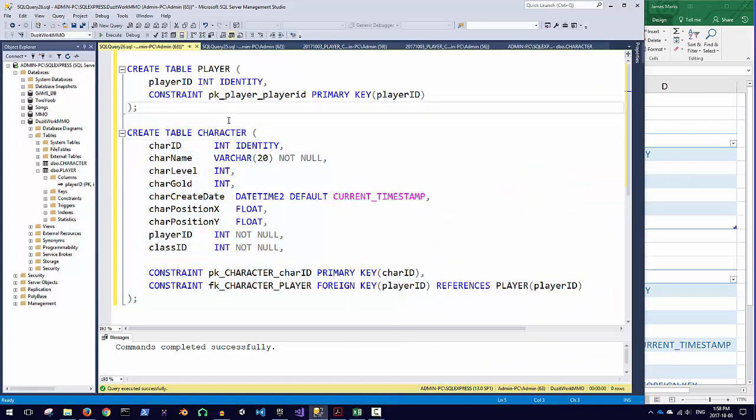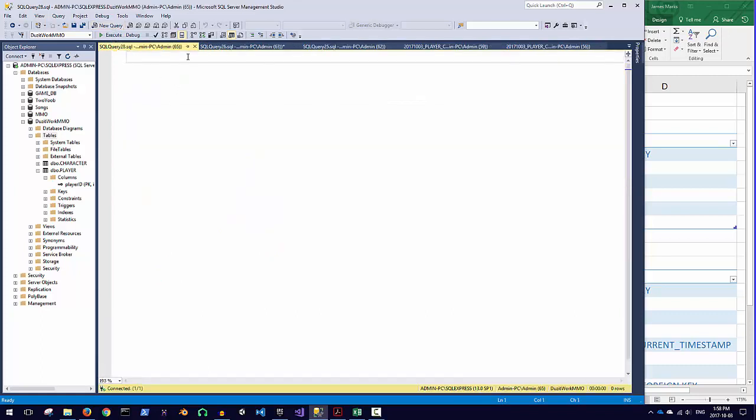So let's try to drop the player table. I'll do this in a new window just so it's really clear what we're doing here, but I'm going to go drop table player. Okay. IntelliSense doesn't really have a problem with it once I refresh my local cache, so edit, IntelliSense, refresh local cache.